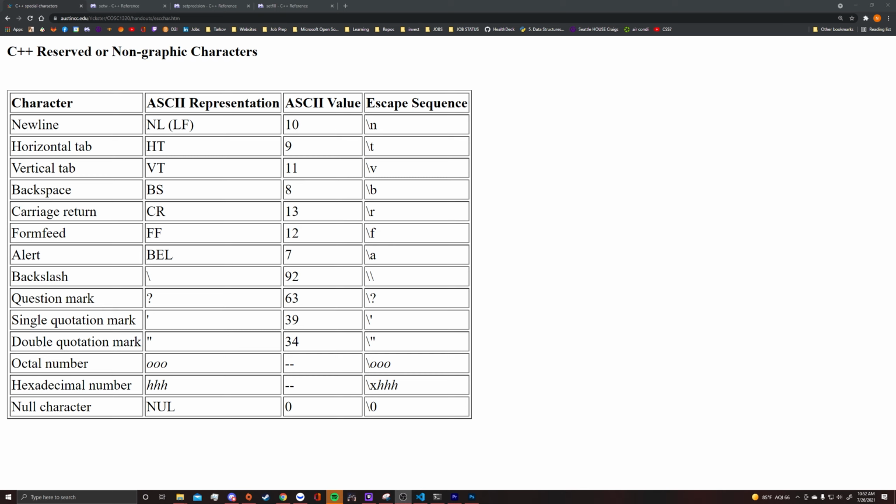We're going to be talking about special characters and formatting your output on terminal. I will link this in the description below, but these are the special characters in C++. They're reserved. The most common one is probably going to be new line. You might use some tabs, maybe a carriage return here and there. A lot of the other ones I haven't really used. Null character is a pretty popular one too. I've used that a few times.